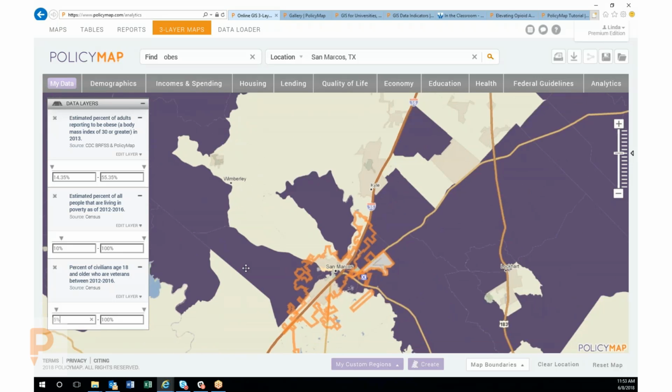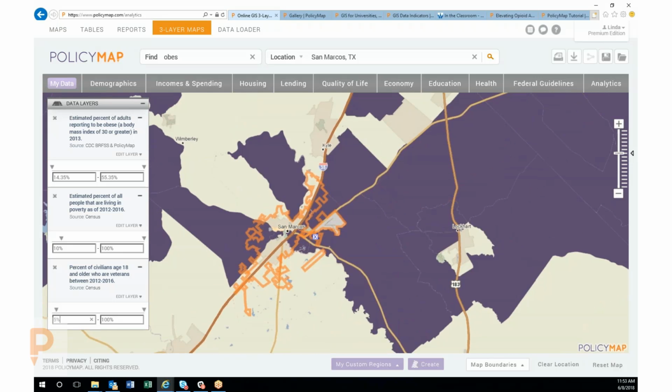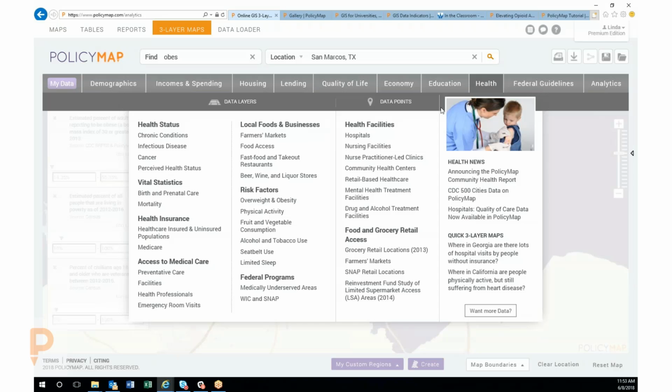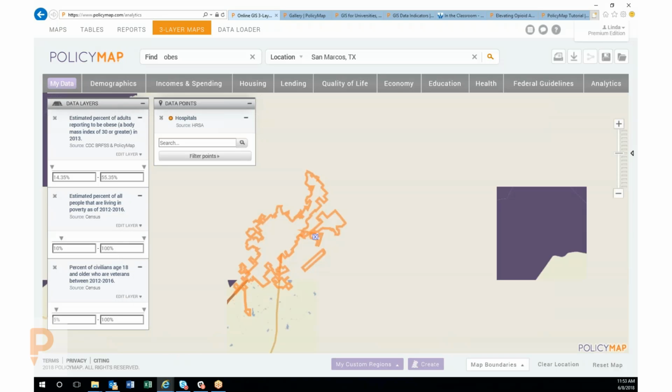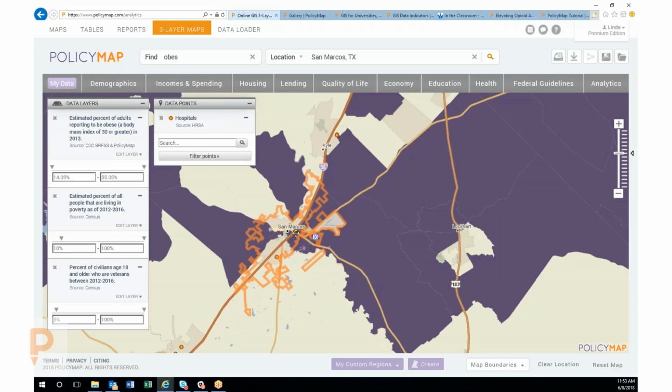So now we can see a targeted area in San Marcos where we have these 3 indicators overlapping. And we can add to any map data points, address level data. So we'll add hospitals, see what we come up with. There's 1, there's 2, 3, okay. And if we had a larger metropolitan area, we would see more of these.